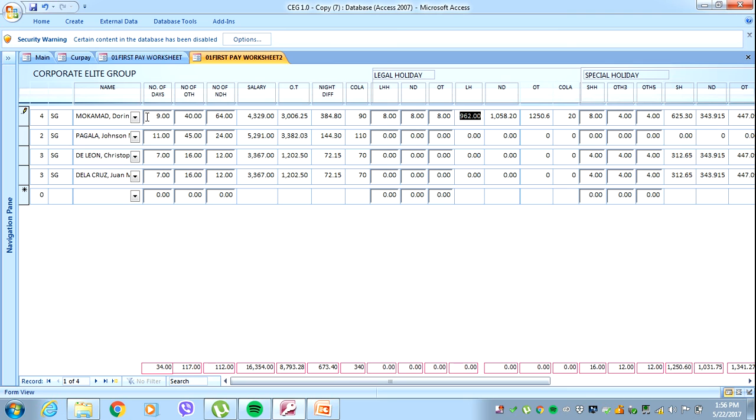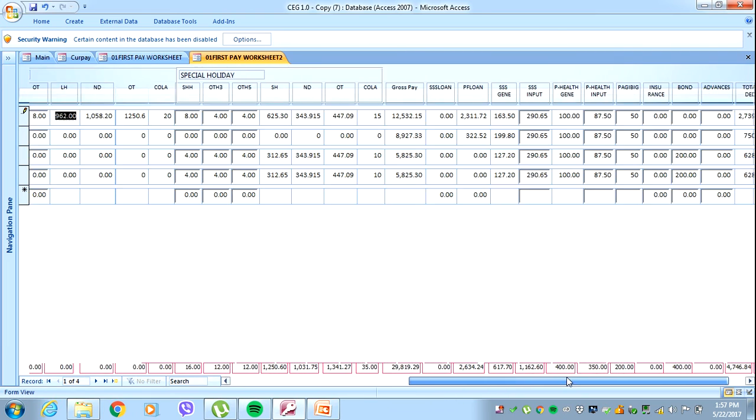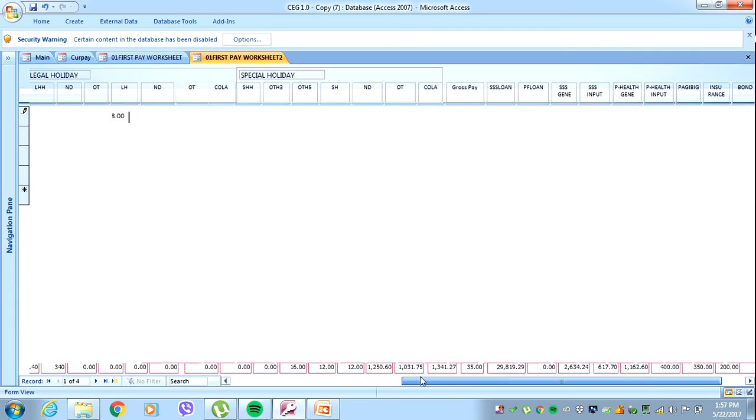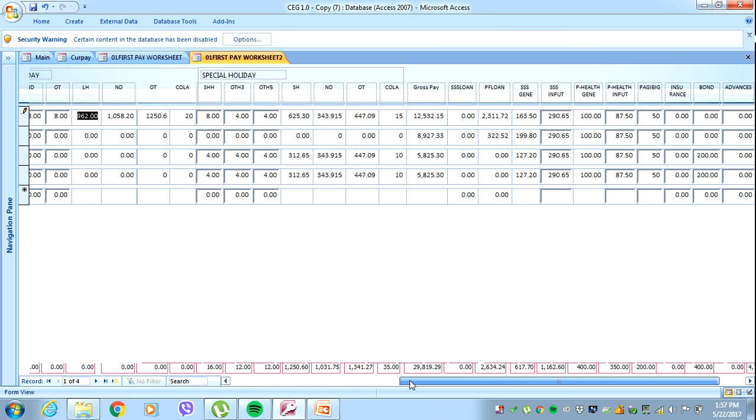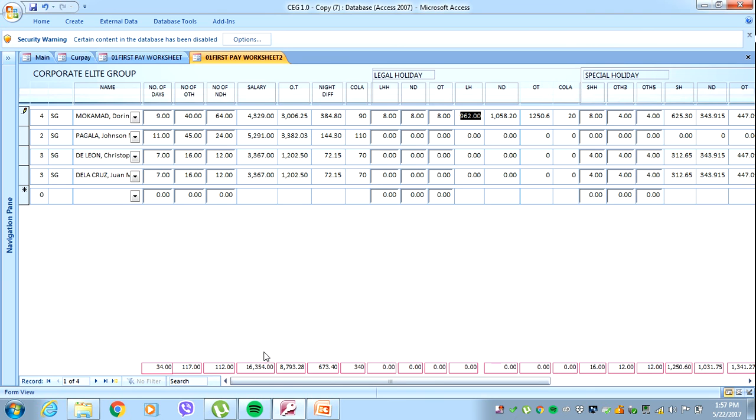If you notice, these sunken fields here are the only fields where you can put in figures. This one you cannot edit. This is system generated. So you get all your data up to your net pay over here, and you just move by this navigation, click and drag, and as a help file you have some figures at the bottom to help you check your totals.